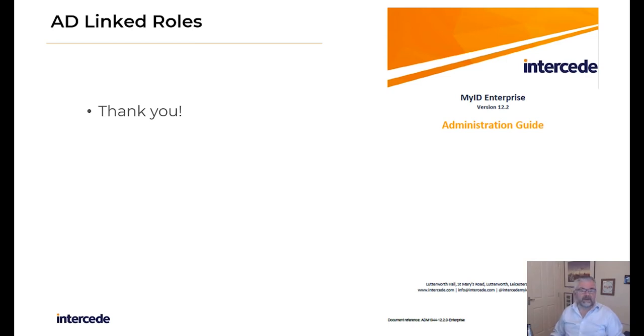And that's it. So very, very useful functionality, particularly if you've got new devices to issue to friendlies, for example, or new devices to issue to particular departments within your organisation, or if you have a flat LDAP structure and your LDAP security is based around LDAP groups. This is a great way to map that onto MyID roles. And so there we go.